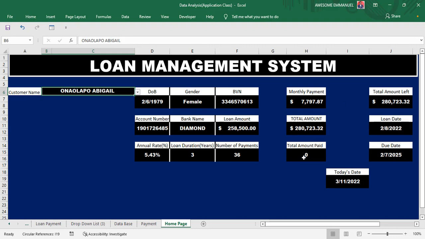For this customer, the customer has not paid anything from the loan, so the total amount left is still this amount. Now the loan date, when the loan was actually collected, the due date when the loan will be due to be paid, and the current date. This current date is to help me check if the due date has been exceeded.